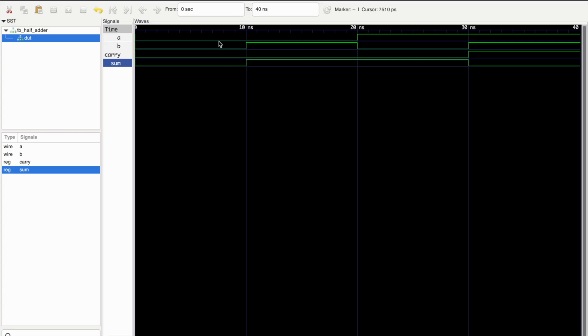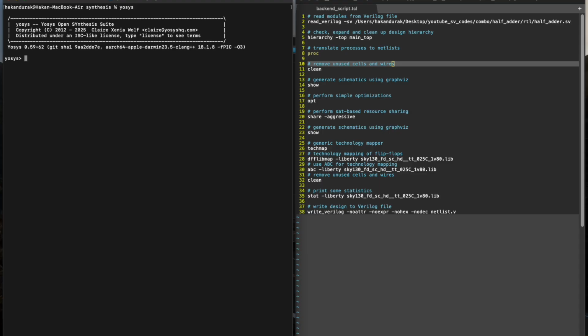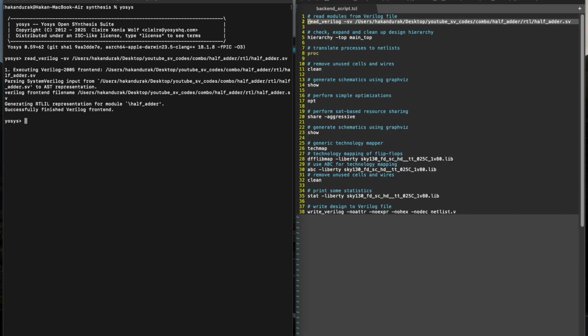As the next step, we will synthesize the RTL using the Yosys open source tool and examine how the tool processes our design. On the right side, you can see our backend main script, while on the left side, the Yosys shell is displayed.